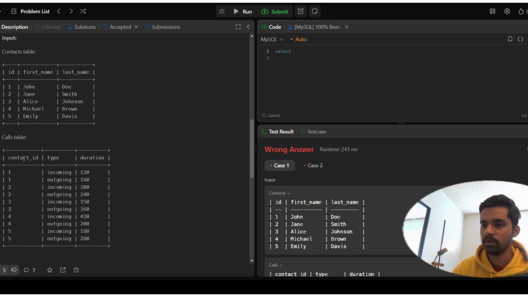Select contact ID, then type, duration, then of course dense rank.